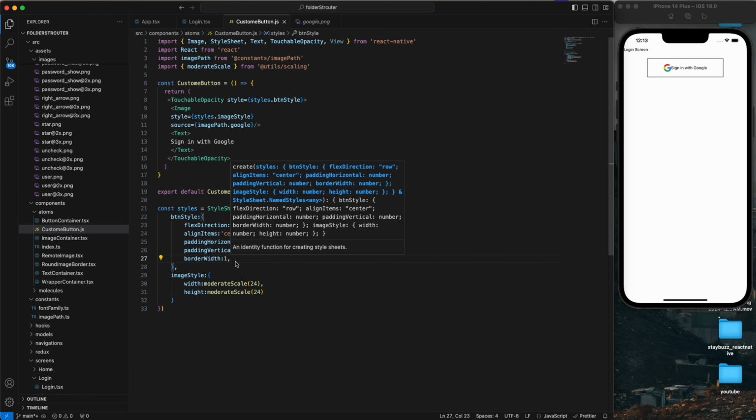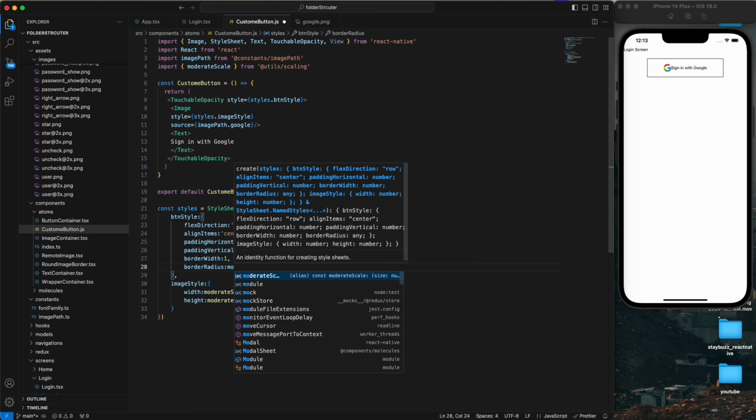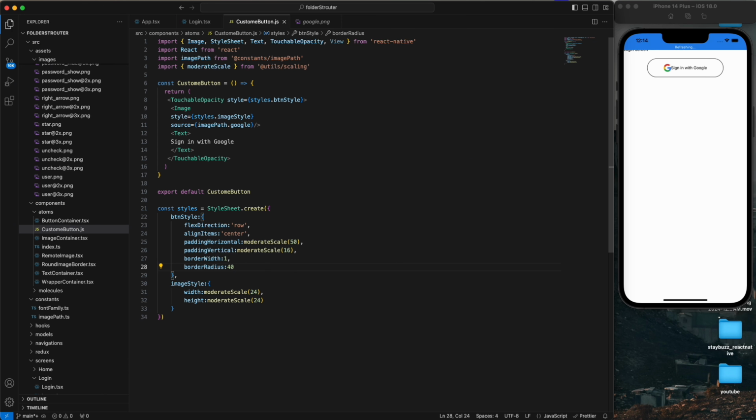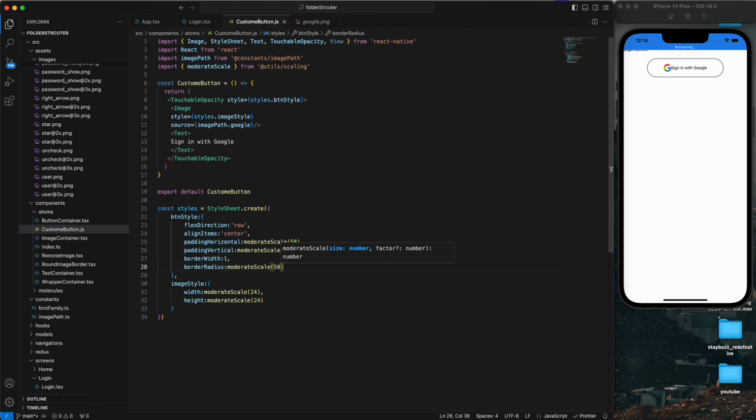And also we need a border radius. It's like 20... yeah, 40, 50. The border radius should be 50. Let me give it moderate. So this is 50. And now I'm giving the styling to the text also.